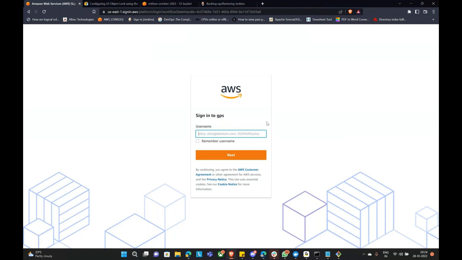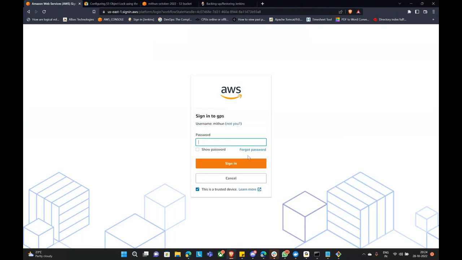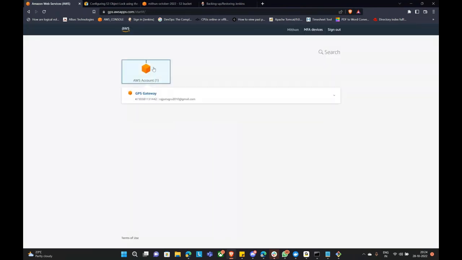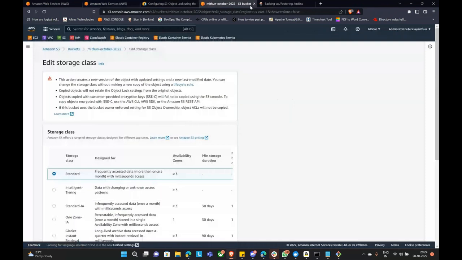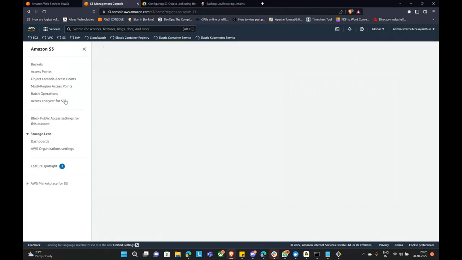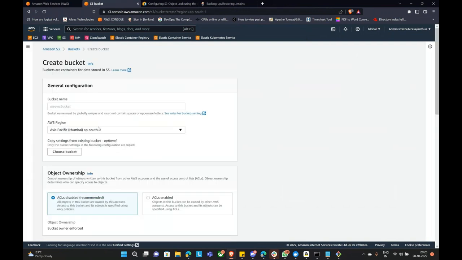So I'm logging in with my username and password. Okay, so I'm going to the management console. I'm going to S3, and click on create bucket and type here your domain name.